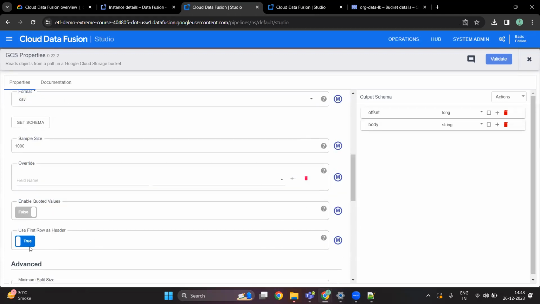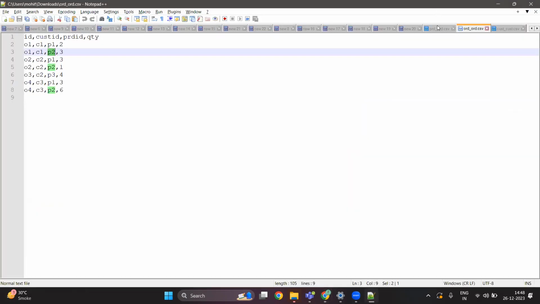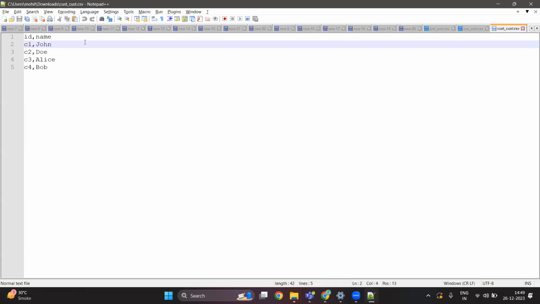We have our header row, and we can ask for a schema. Then it will show you that there are these two columns which we are going to use from the customer data. So if you see, there is an ID column and a name column that we have, and here also we have these two columns.